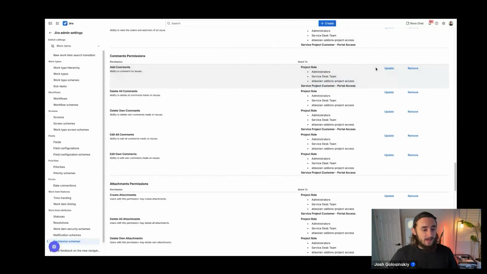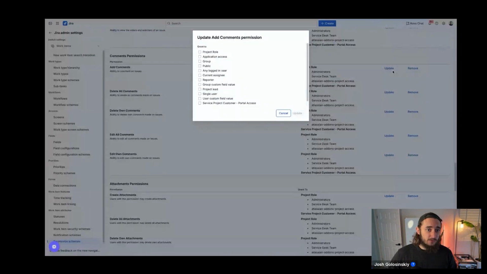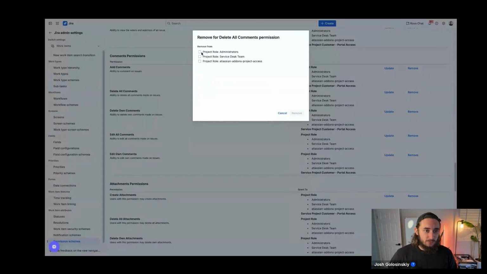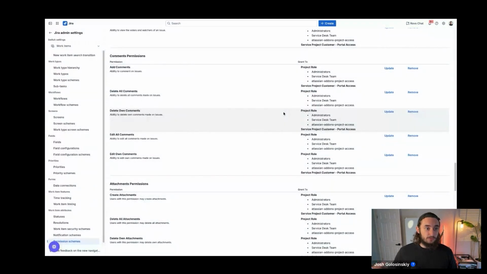And if you want to add access to a particular role or remove access, that's going to be done by one of these two buttons. If you click update, you could add access to a project role or even a group or specific user if you'd like. I typically recommend doing it by the project role, but you can use any of these other options as well. And if you want to remove access, you click remove, you select which ones you want to remove, and then you click remove, and that strips that access from those users.